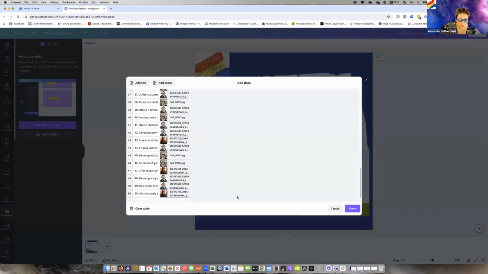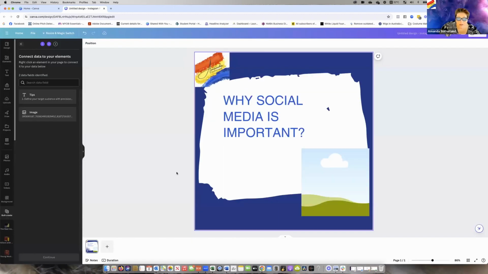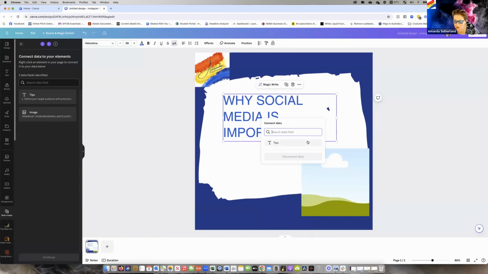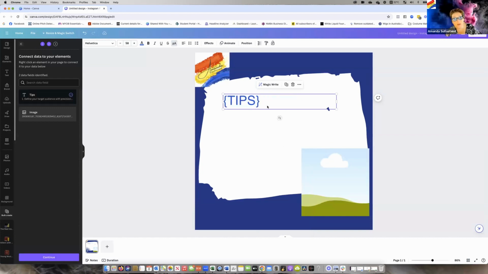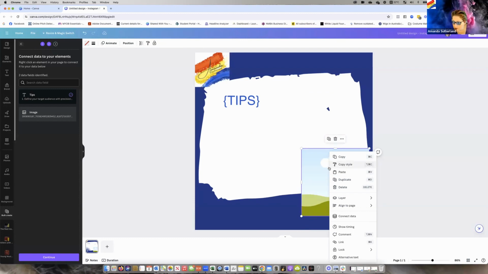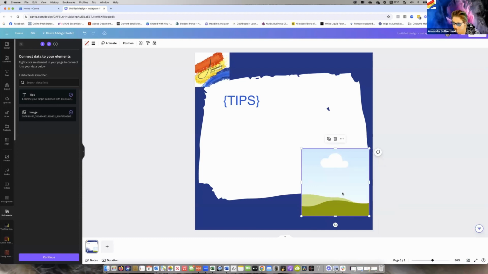Okay, so we've done that. We've got all the photos in. We're going to click done. So the next step is to come over here. You'll see over here, it's got two columns, two headers, tips and image. So what it needs you to do now is to come over to your image over here and tell it where to put this information. So we want the tips to go in here. So what we do is we go connect data. It brings up your options and we're going to choose tips. So it's going to add tips there. Then the next thing we want is for the photos. So we come in here, right click on the photo, connect data, and we want to put the image in.